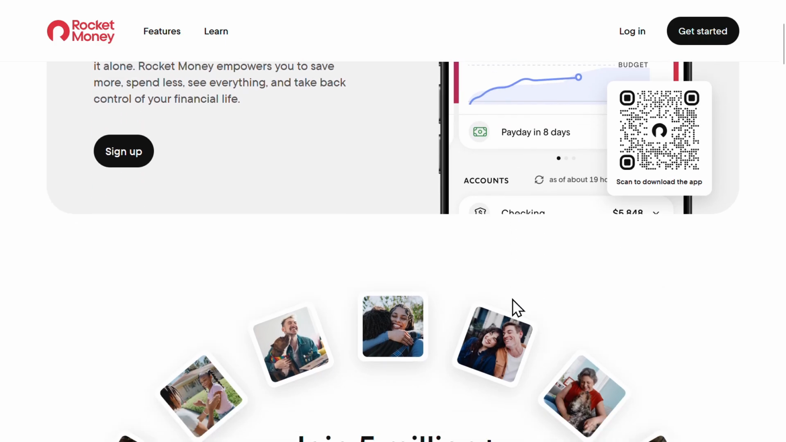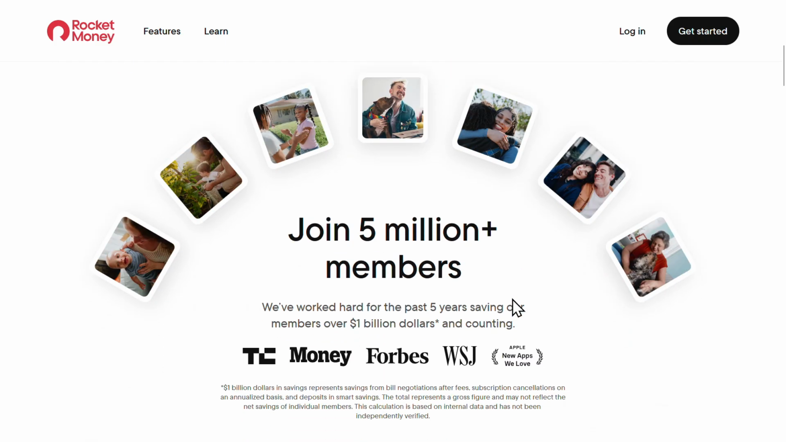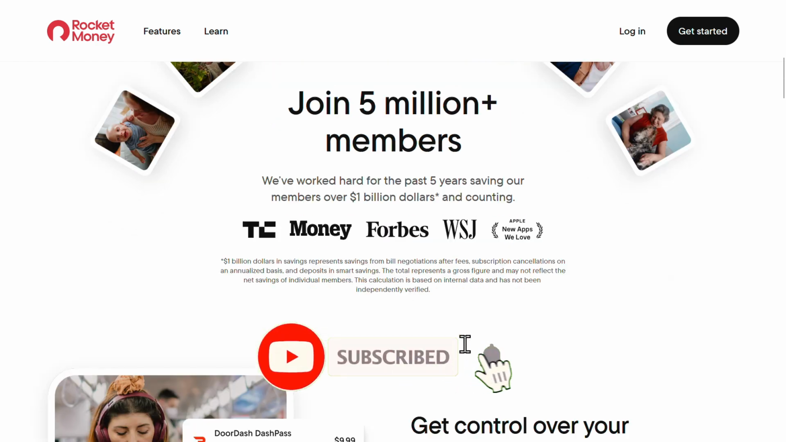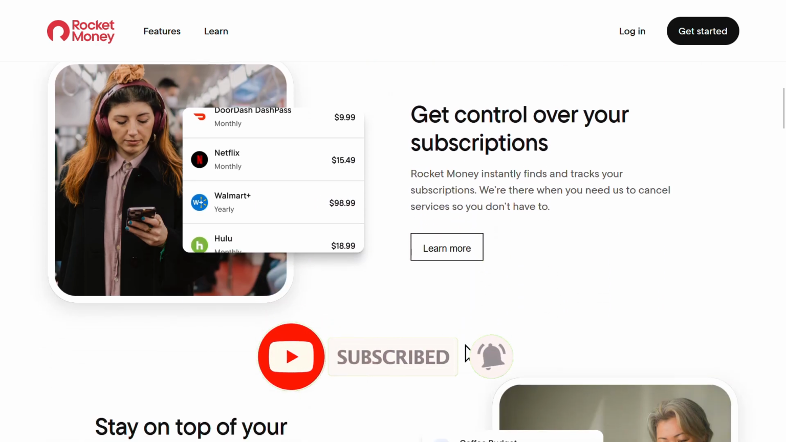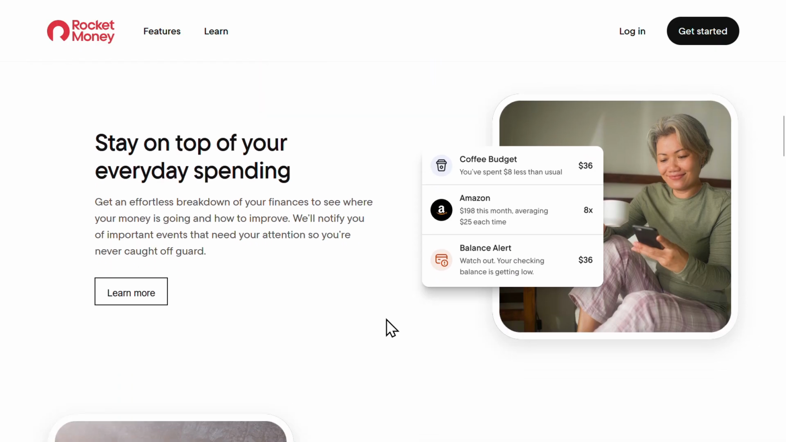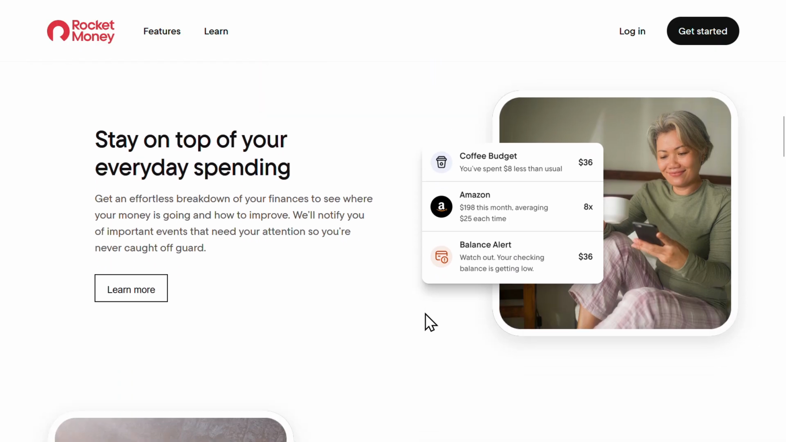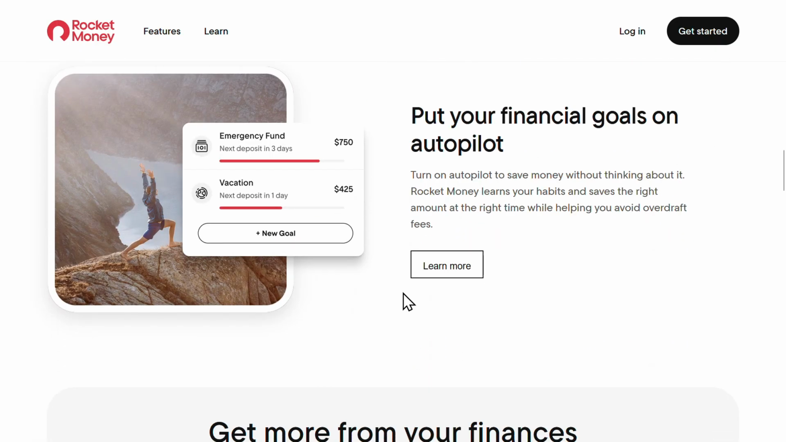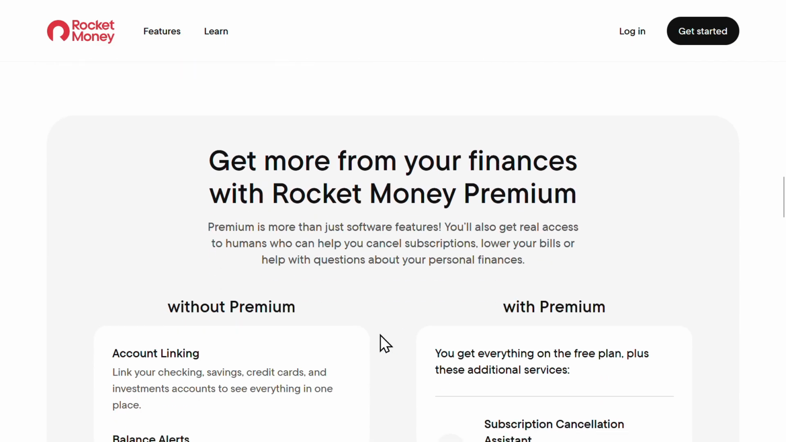Once you're logged in, you will be prompted to securely link your bank accounts, credit cards, and other financial accounts. These allow Rocket Money to automatically import and categorize your transactions. Now, head to the Transactions tab at the bottom of the screen. Here, you will see all your recent spending neatly organized by category, like groceries, dining, bills, and entertainment.